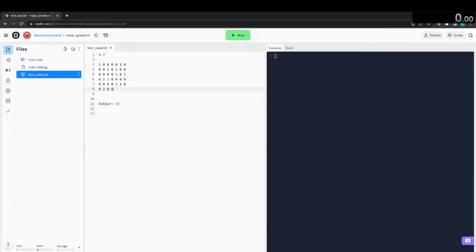So here we'll be starting in this cell because it's 0, 2, and this is 0 indexed. And we'll be ending on the top right corner. So this should be 11 cells because we're including the starting point. So it'll be 1, 2, 3, 4, 5, 6, 7, 8, 9, 10, 11. So our program should output 11, and this is the test case we'll be using after finishing our program.